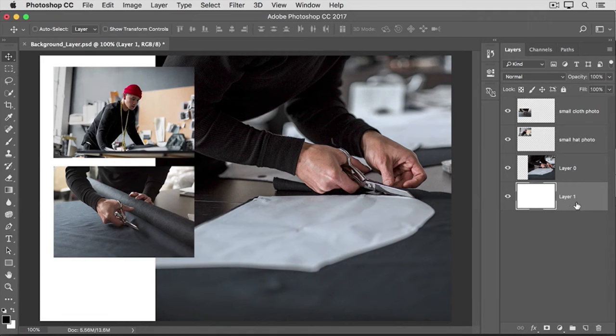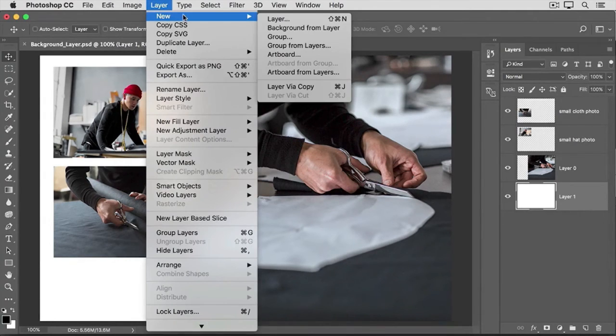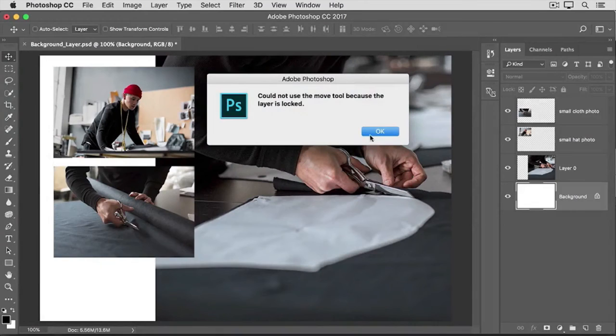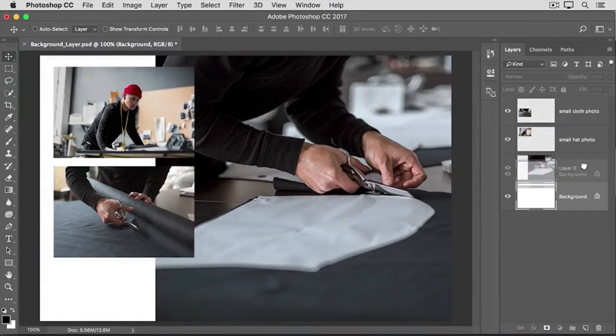To change that into a special background layer, I'll go up to the Layer menu and choose New, Background from Layer. And now that layer is locked. I can't move it or do the other things that I mentioned. And it's providing a stable base for this composition. So background layers deserve mention because you will run into one sooner rather than later. And now you know what a background layer is, what its limitations are, and how to work with it.